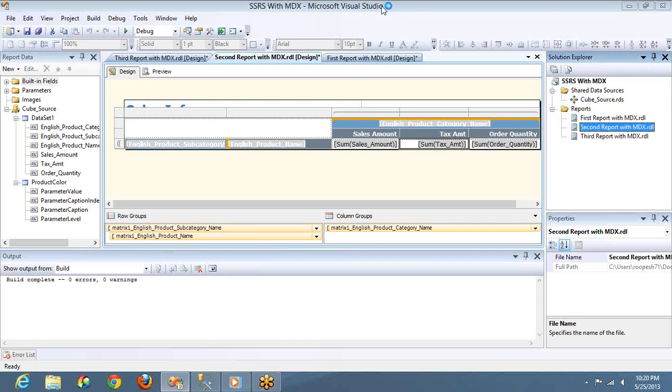Okay guys, welcome back to the next video on SSRS with MDX. In the last video we discussed how to create a report without using the report wizard. Now we're going to repeat the same, but with more advanced features like adding parameters, how to add single value parameters or multi-value parameters in queries.